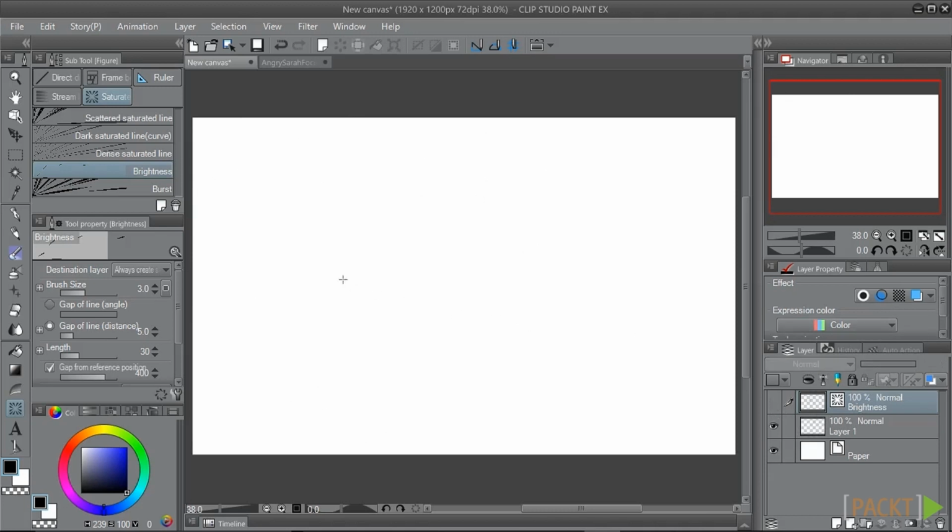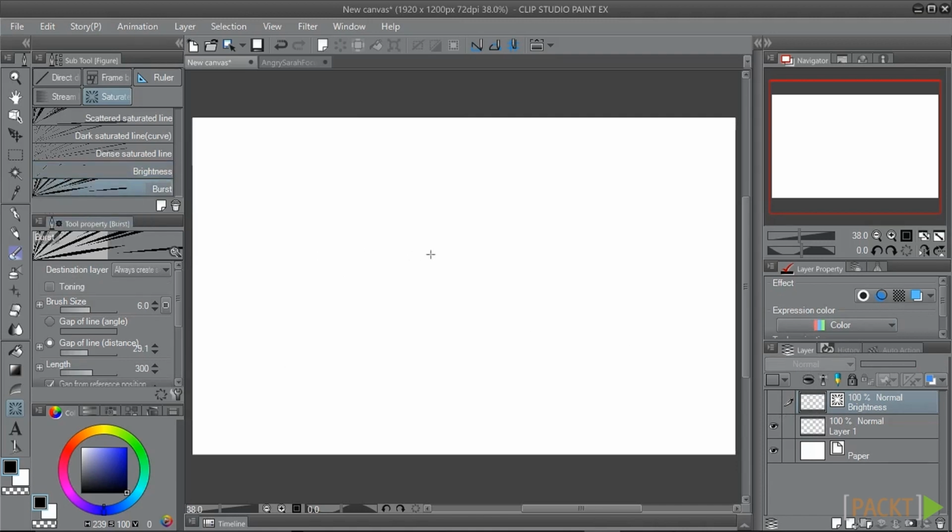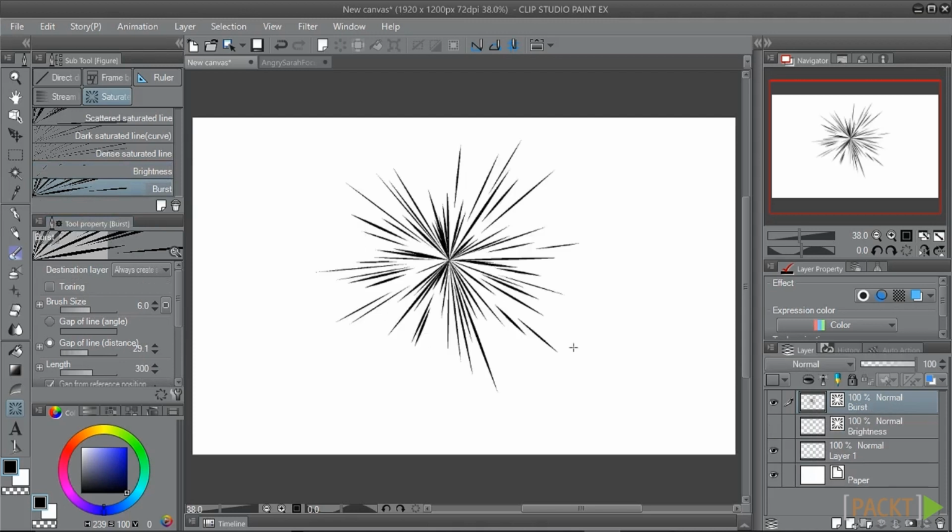And finally, we've come to the Burst tool. This tool works just like the Brightness tool. Make a circle and release, and the lines will be drawn. These lines are much longer and thicker than the lines in the Brightness tool by default. Remember that you can adjust the options of any of these tools to customize them to your own style.